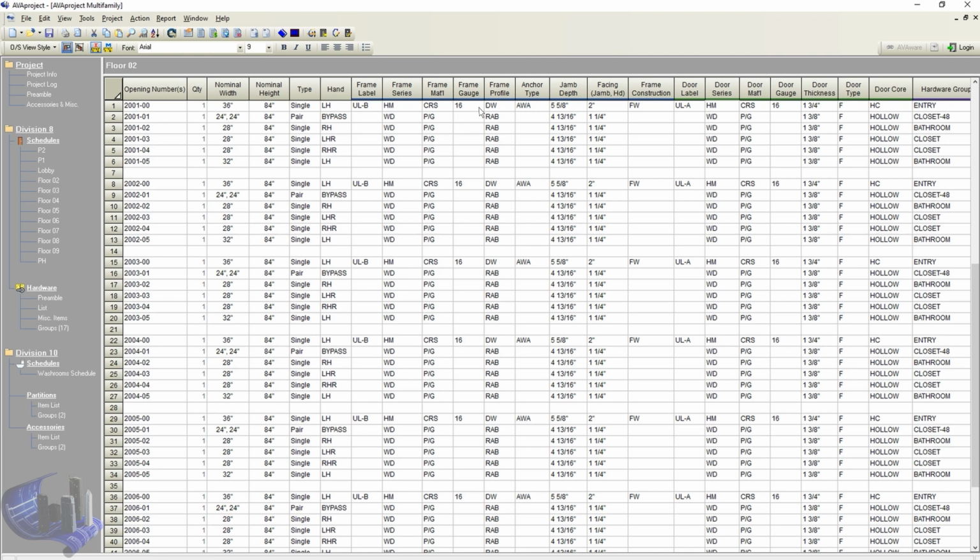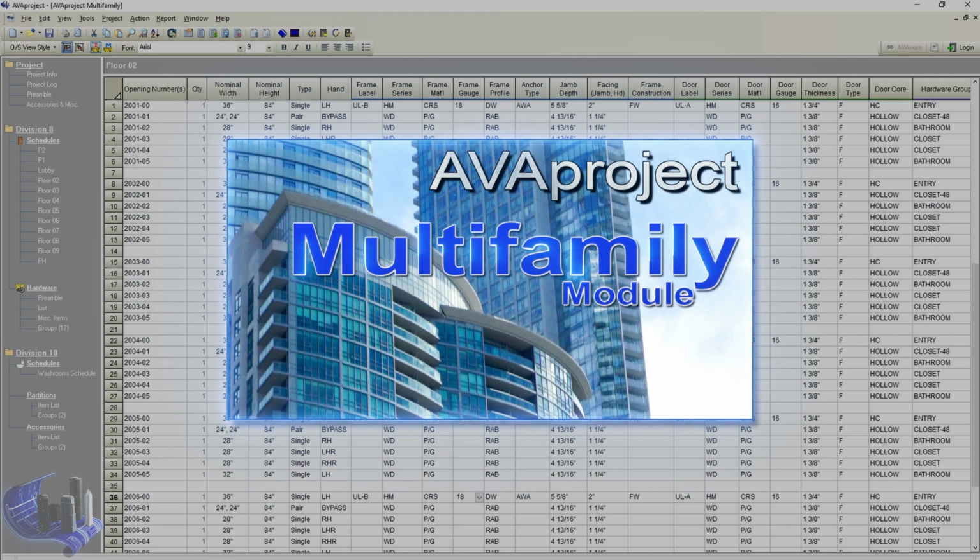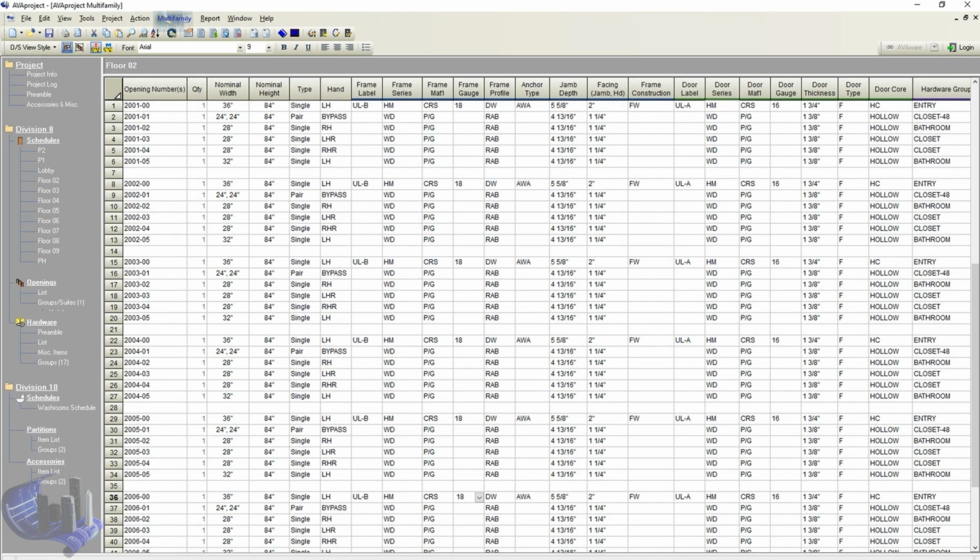While effective, the traditional method of scheduling suites can be extremely labor-intensive and in larger projects becomes a long and cumbersome process. When a standard opening is modified in a suite, every occurrence of that opening must be manually updated throughout the project. This process is prone to user errors and omissions. The AVAproject Multifamily module simplifies this process by employing powerful opening groups to contain standard sets of openings.